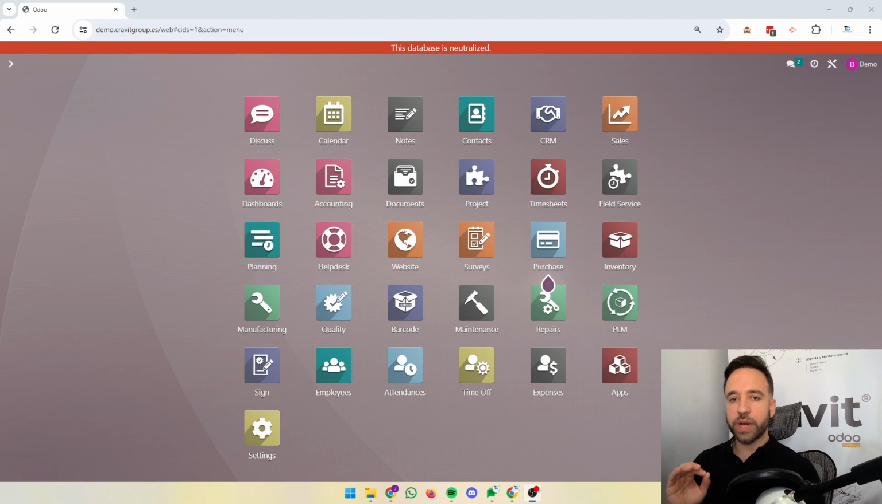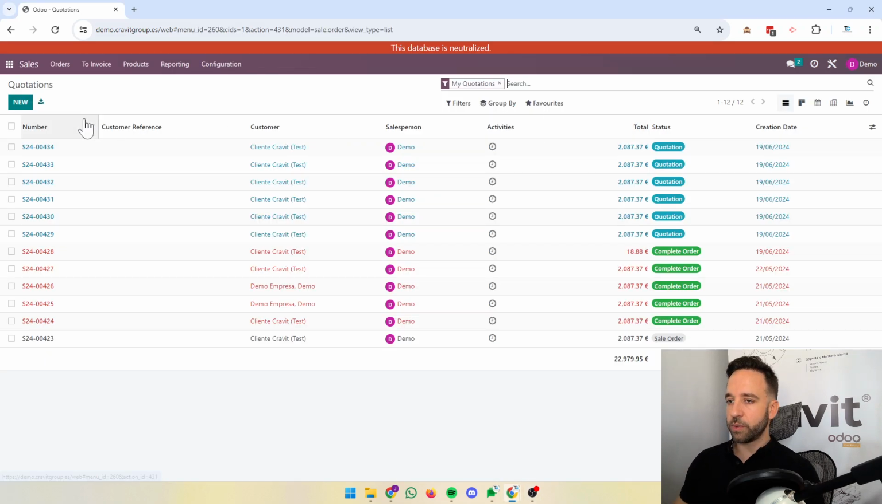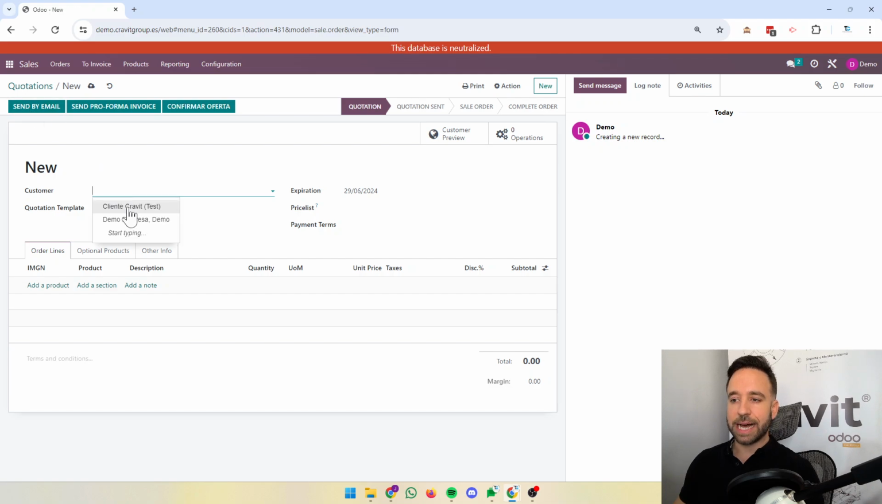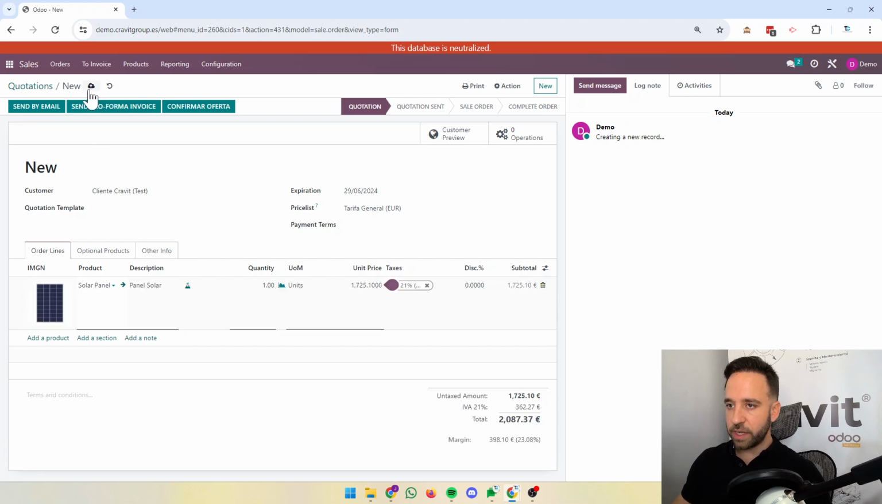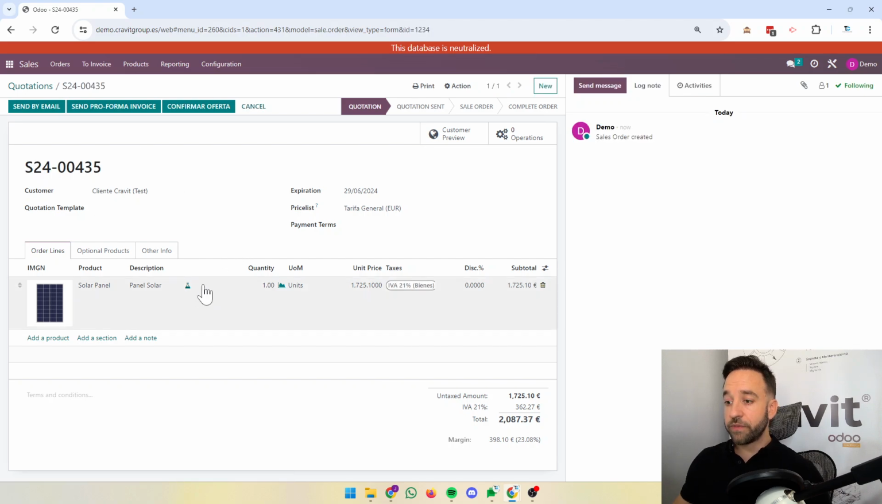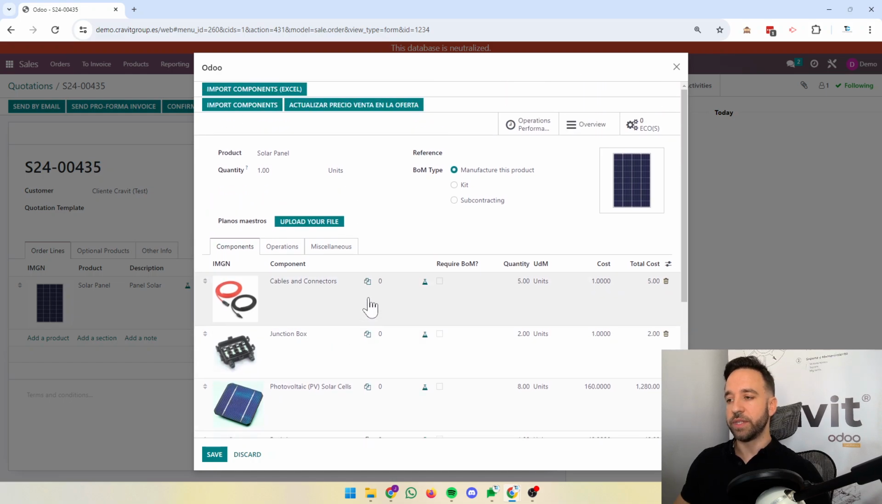In this video, we're going to get deeper in the data feed management for bill of materials. So if we go into the sales module, we create a new quotation. We select a customer and add a product. I'm going to select an existing product, this one here. So if we click on the bill of materials icon, we'll see that it already has some components.